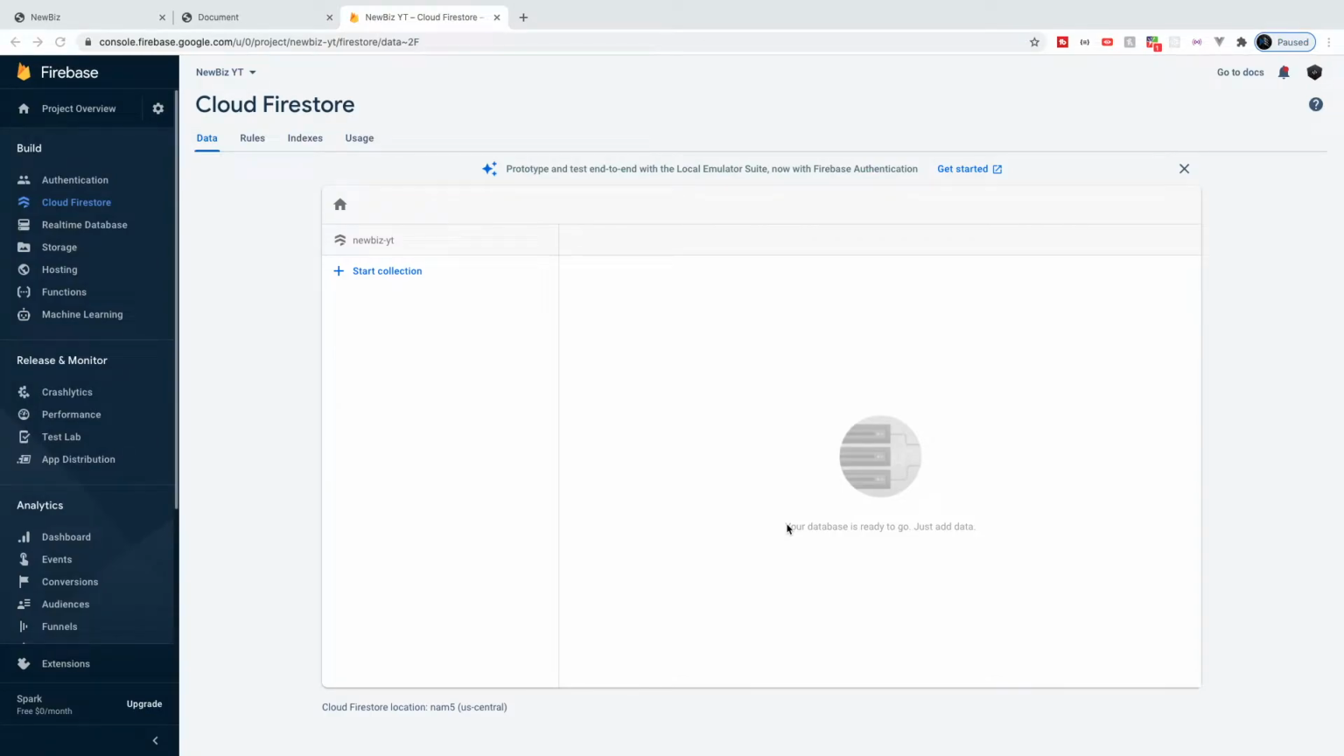Okay, so now that that is done provisioning, you can see we have this message right down here in the box that says your database is ready to go, just add data. We're not going to be adding any data in here. We're actually going to be done in this section for the Firestore portion of it.